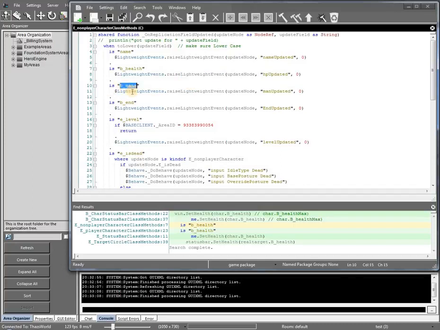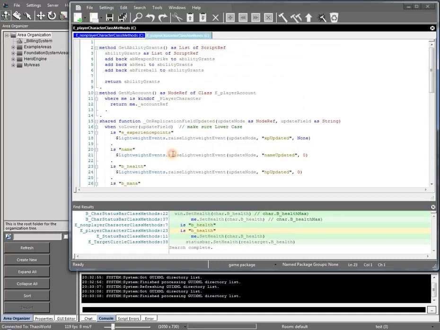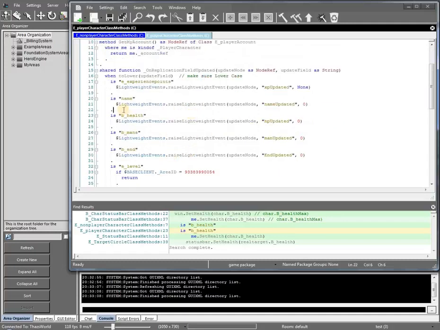We'll also add in one for mana and endurance. One of the main things here is to make sure that it's all in lowercase and don't have any uppercase letters, or it won't work. Our next one is in the player character. It's pretty much the same thing. You could almost copy paste them in. We're going to have the health, mana, and endurance, and all are going to raise lightweight events.